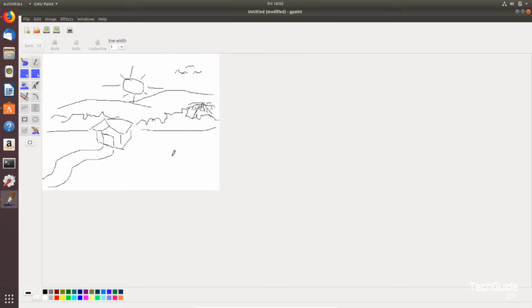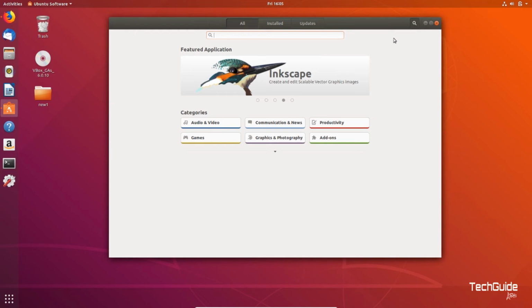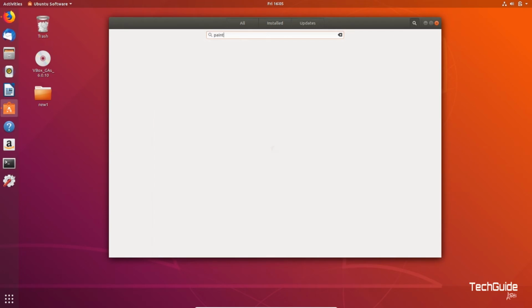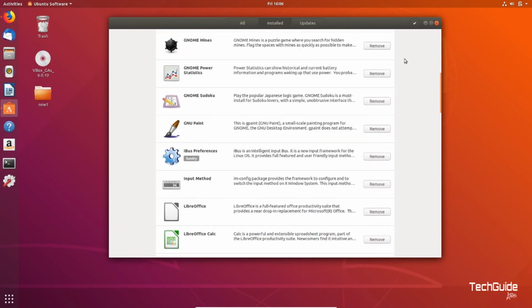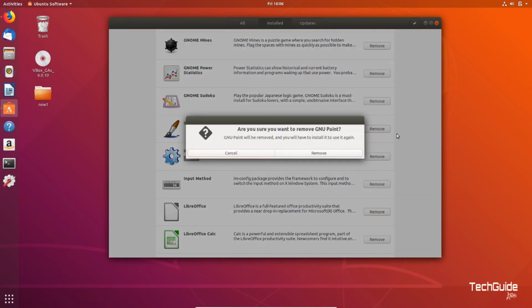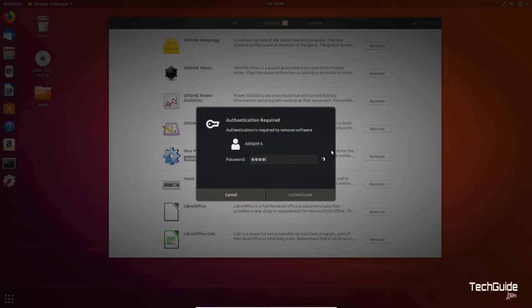Okay, now if we want to remove the application, for example, if I want to remove the GNU Paint from my PC, I can either search it from the software center, or else I can simply go to the installed applications and see where the GNU Paint is. Yeah, there it is. Now all I have to do is click the remove button, and it will ask for a password. Enter the password. That's all.